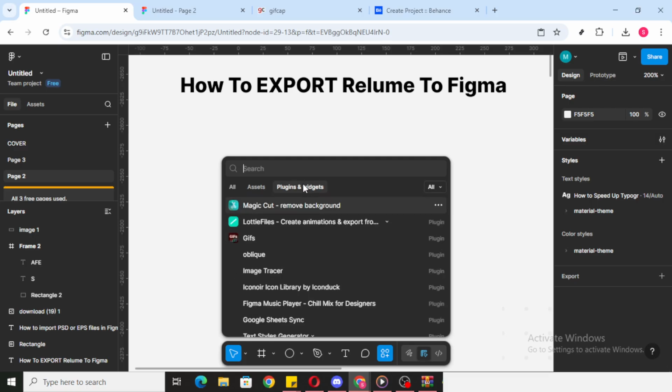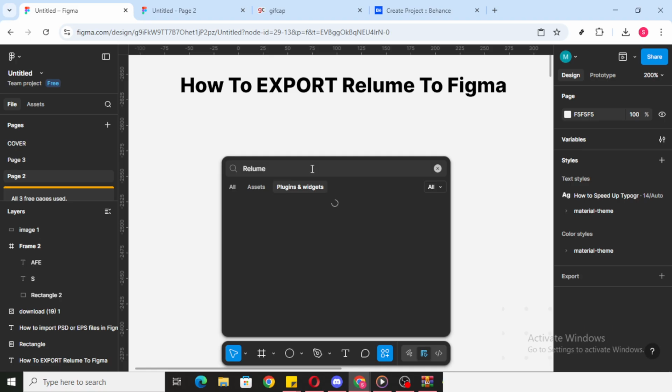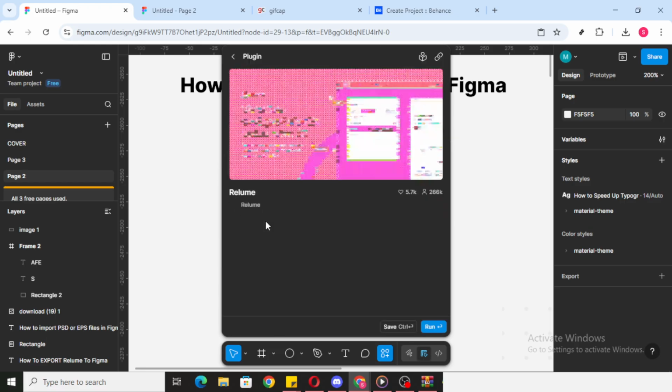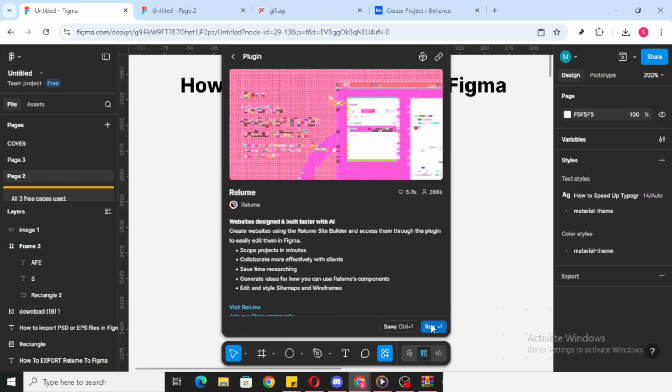Inside Quick Actions, look for the Plugins section. If you don't see it right away, just type the word Plugins to filter the list. Then, in the search field, type Relume. You should see the Relume plugin appear in the results. Click it and then click Run to launch it inside your current Figma file.